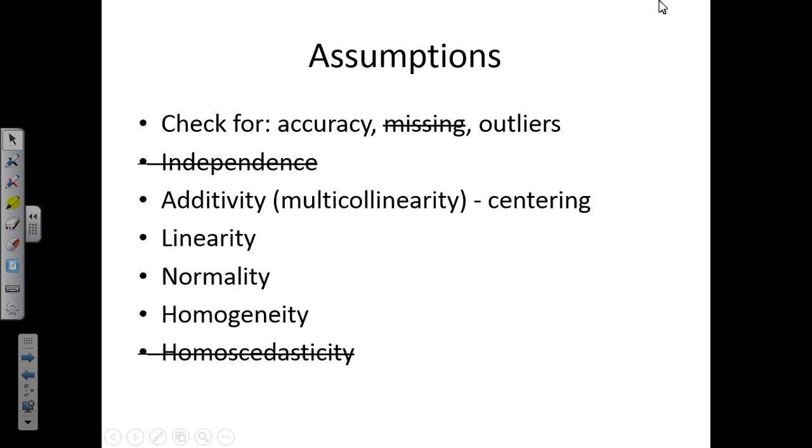Linearity, because this is still linear, multi-level models are still linear. Normality and homogeneity, but not so much homoscedasticity, because you can test random slopes. So it's kind of cool, we get to mark them out. Yay!